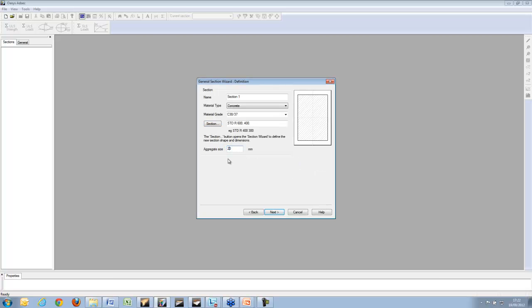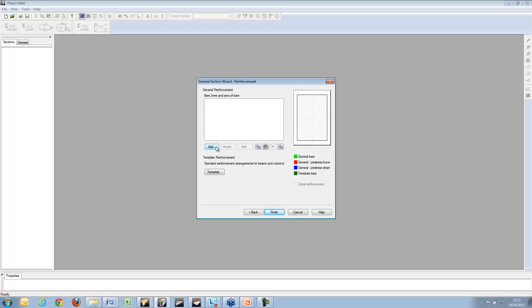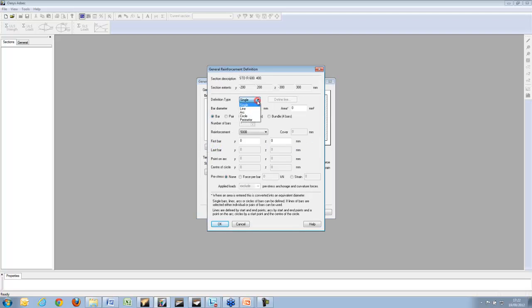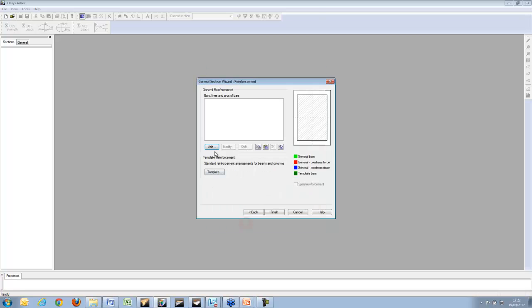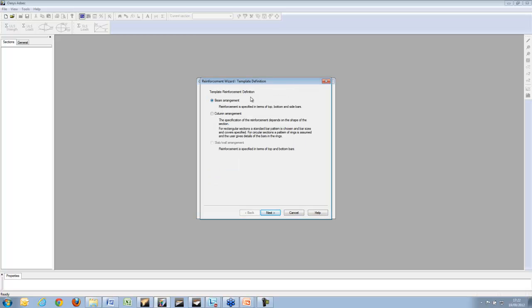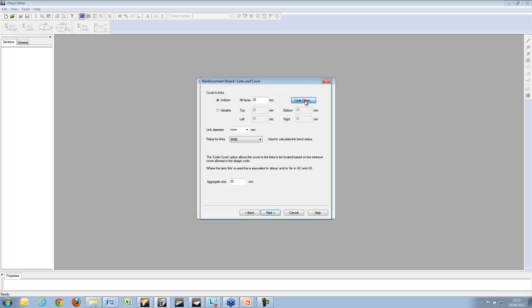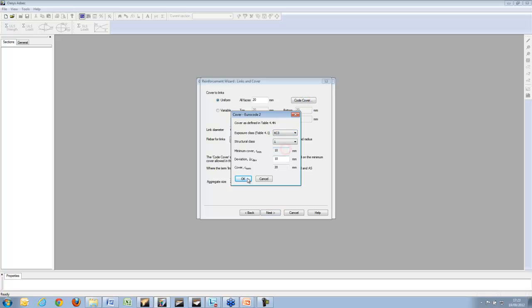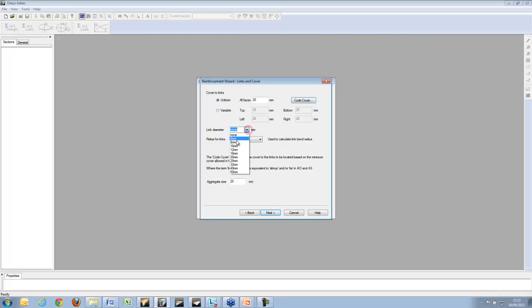Aggregate size for checks on bar spacings and so on. And then, whilst I could add in lines and arcs and so on of bars and put pre-stresses on, what I'm actually going to do is use a template. Let's say it's a beam arrangement. Cover, use it as before. Links. Now the links are there not for shear calculation because it's purely a cross-section analysis. So the links are there to position the main bars.